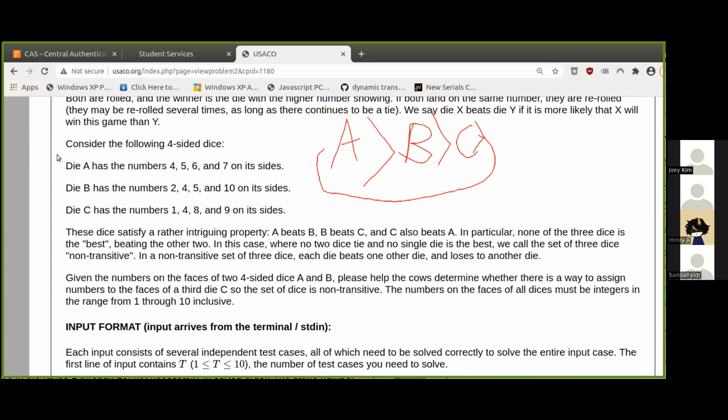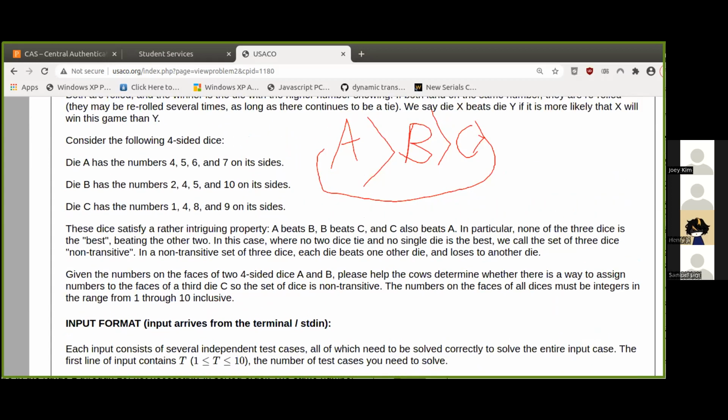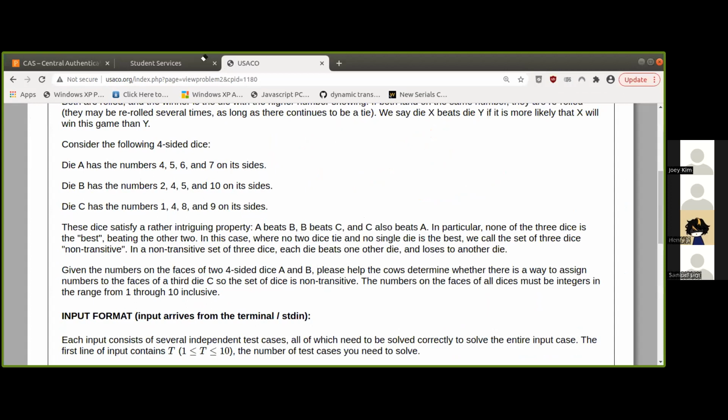So there's no real difficult computations going on. It's just test if A and B tie to begin with. It's important that you make sure they don't tie, because if they tie, then there is no way to make them transitive. And then afterwards, you go ahead and try all possibilities. So this is a fairly standard permutation algorithm.